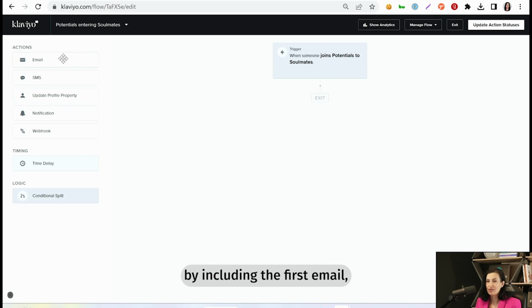Next up, you'll be building up your flow by including the first email, which is welcome to the, I don't know, platinum magenta level of membership. Here are your benefits, and then just wait for a few days and do your own flow, as you probably already have one in place.